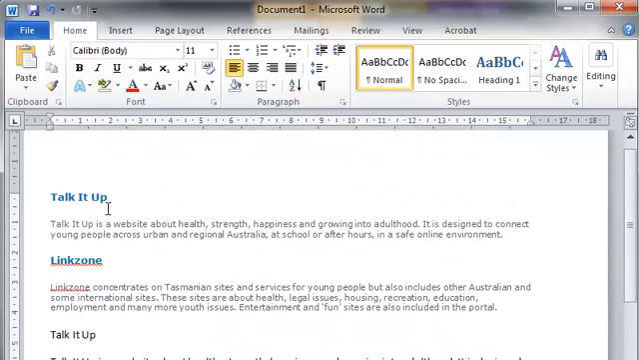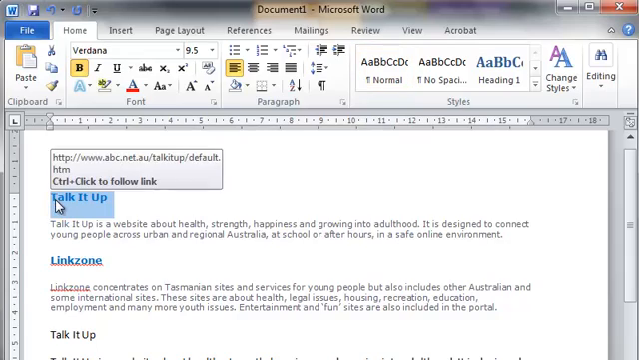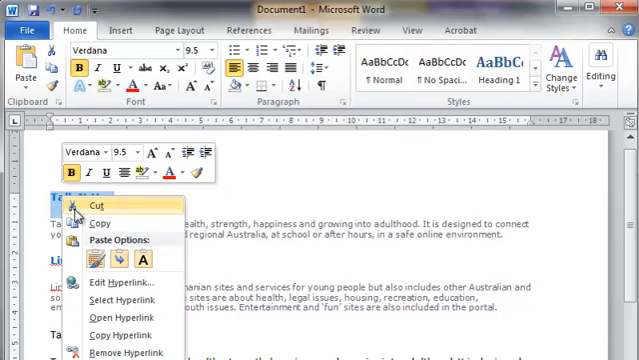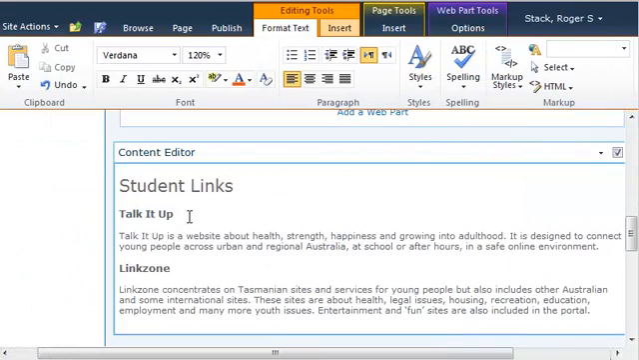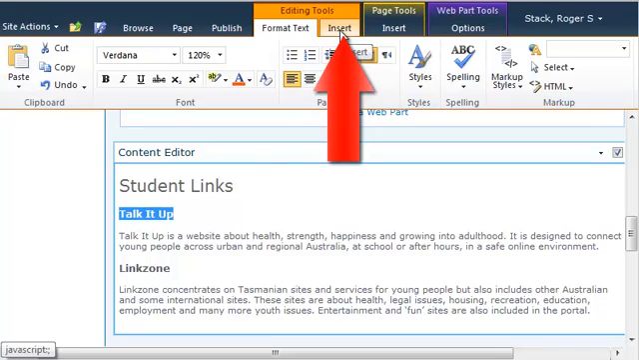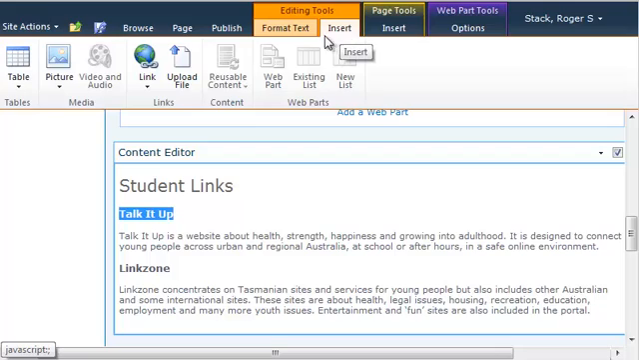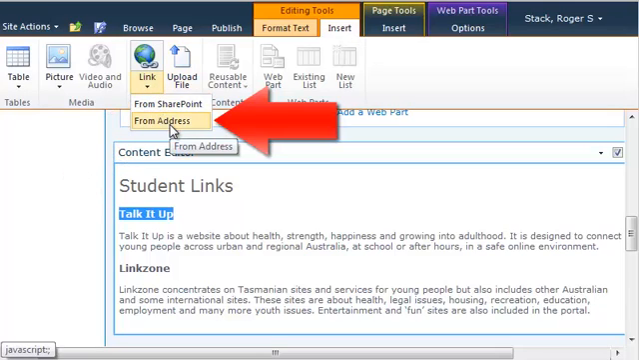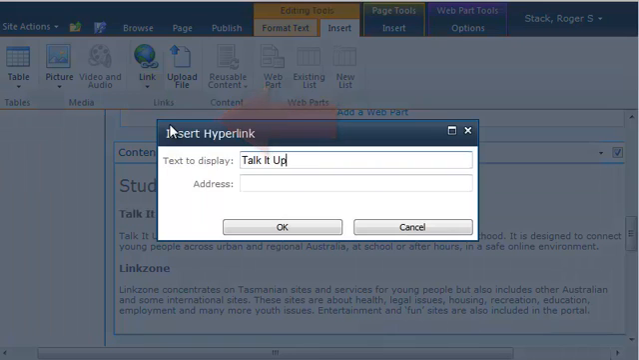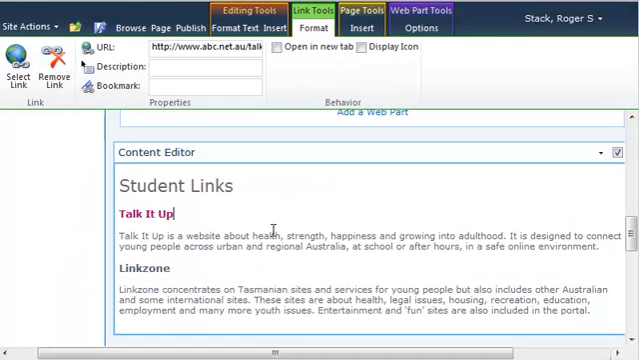Now what I need to do is go and get the hyperlinks from the Word document. So I'll highlight that text, right click and copy hyperlink. Go back to the web page, highlight the text, and then go up to the Insert tab, and then across to the left to Link, and click on the little arrow to get From Address. The text is there already. I'll just press Control-V, paste that in, and that's got that link done.